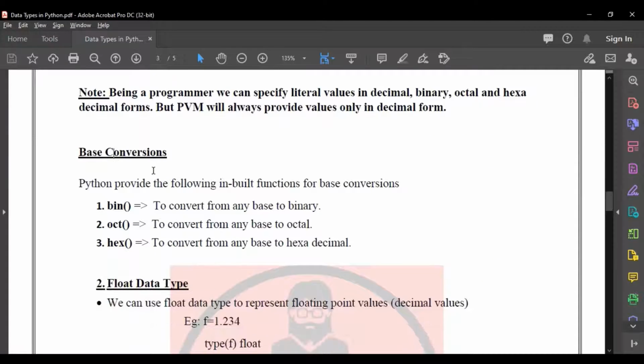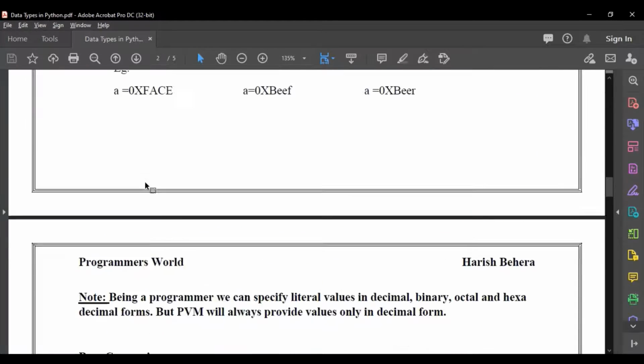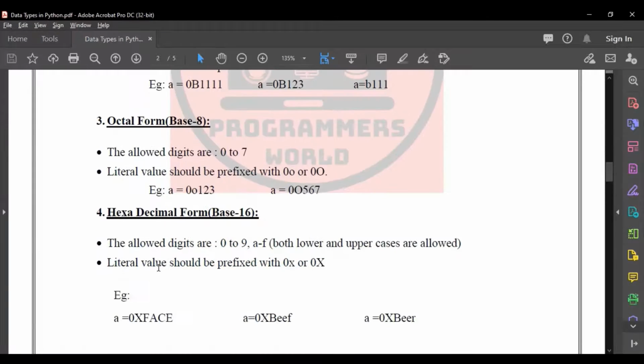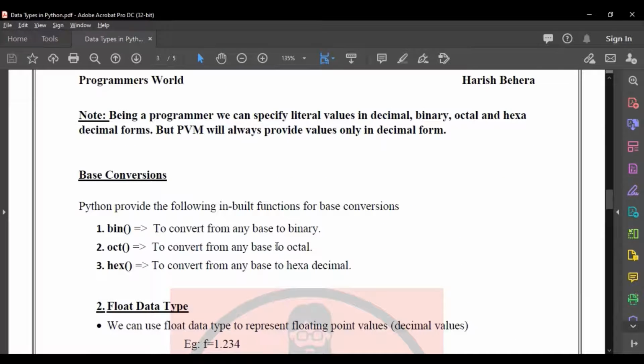And then we have some base conversions. Here I have listed four forms. We can convert from one form to another with the base conversion methods that are available. There are three base conversion methods available in Python. One is bin, the other one is oct, and the last one is hex. As the names denote, the bin function converts from any base form to binary, oct converts from any base to octal, and hex converts from any base to hexadecimal.